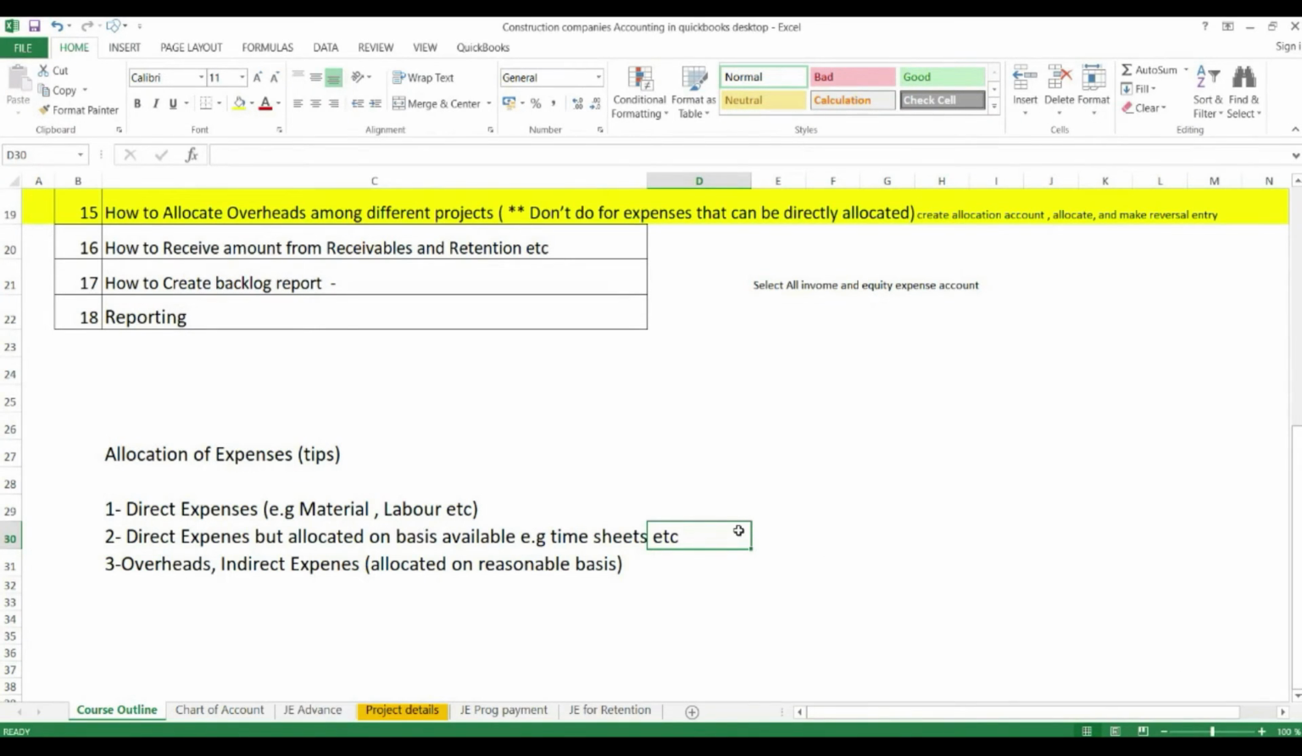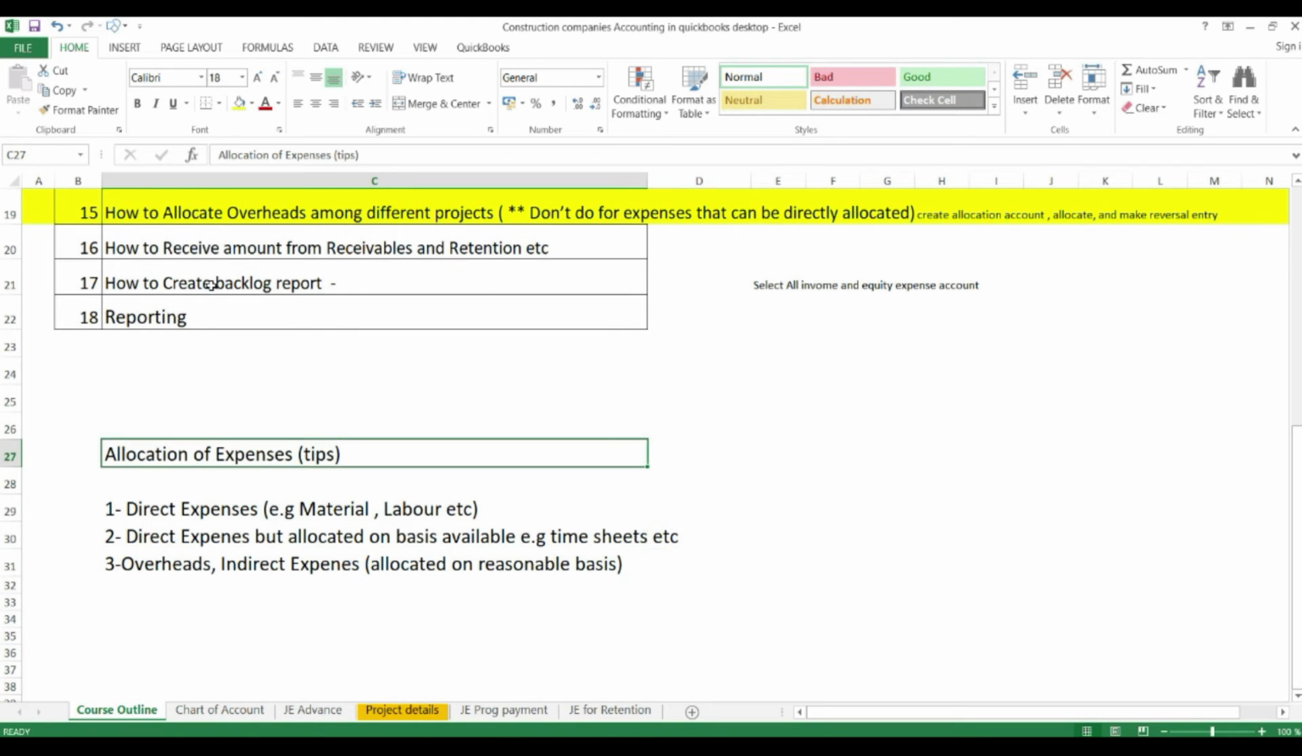Alright, now before proceeding forward, let me give you a tip for allocation of the expenses. There are 3 kinds of expenses that you will come across while implementing QuickBooks for your construction contracts. Number 1 is the direct expenses. I have discussed in detail the material and labor, where at the time of entering, in the first place, you know to which project it belongs.